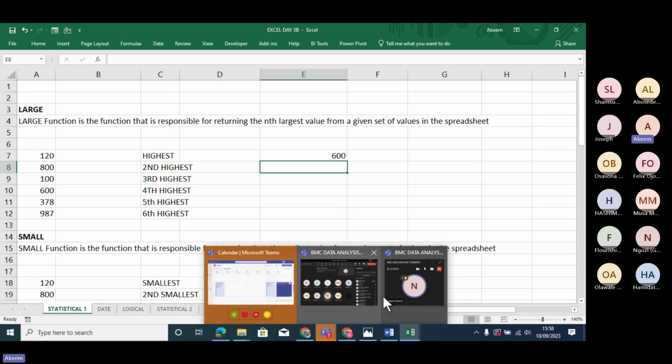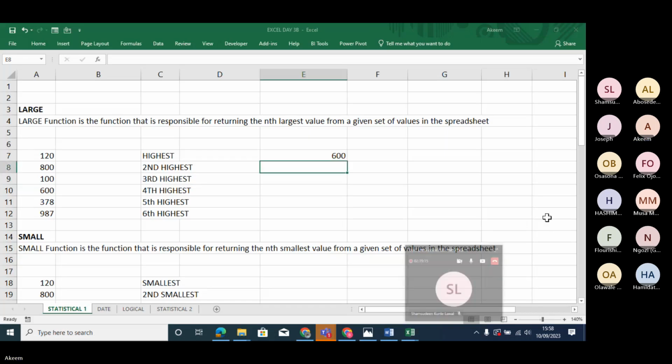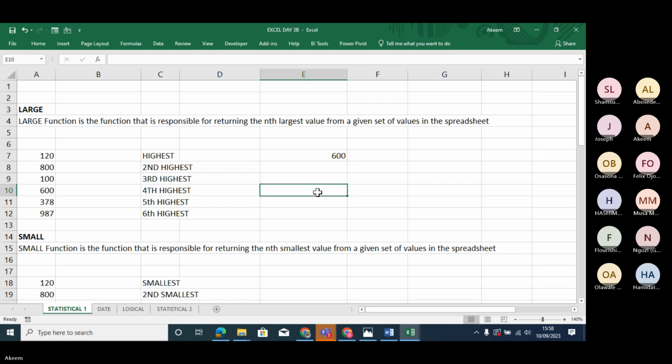What did you get? You get the same thing like me? 600? I'm doing on that one now. 600. Large. I want to know the fourth highest number now.